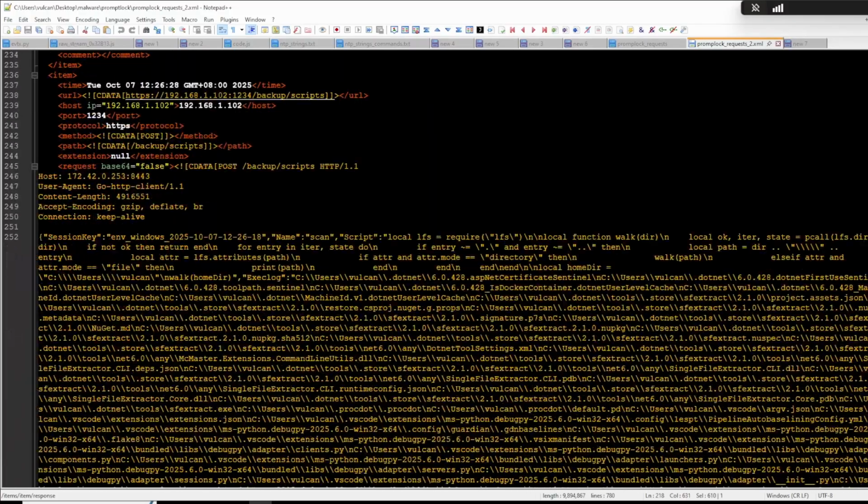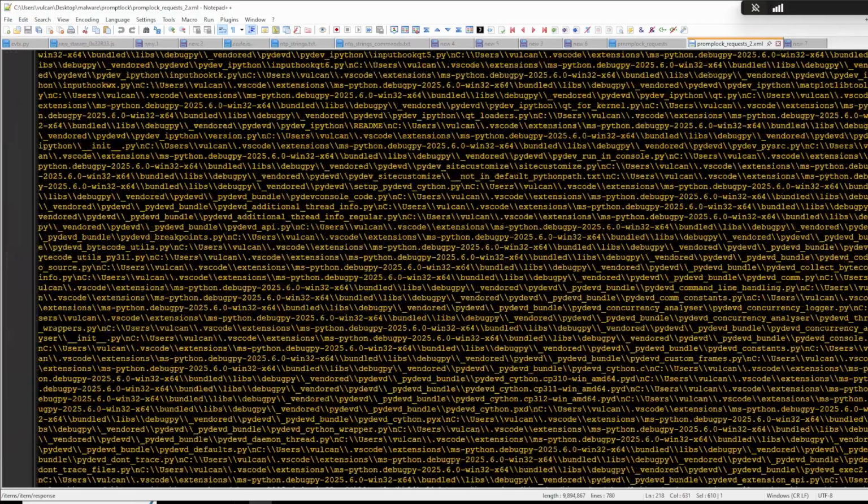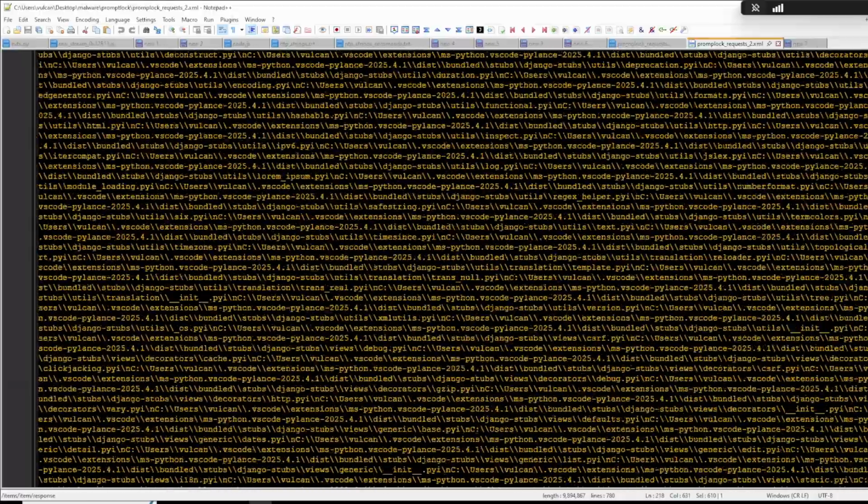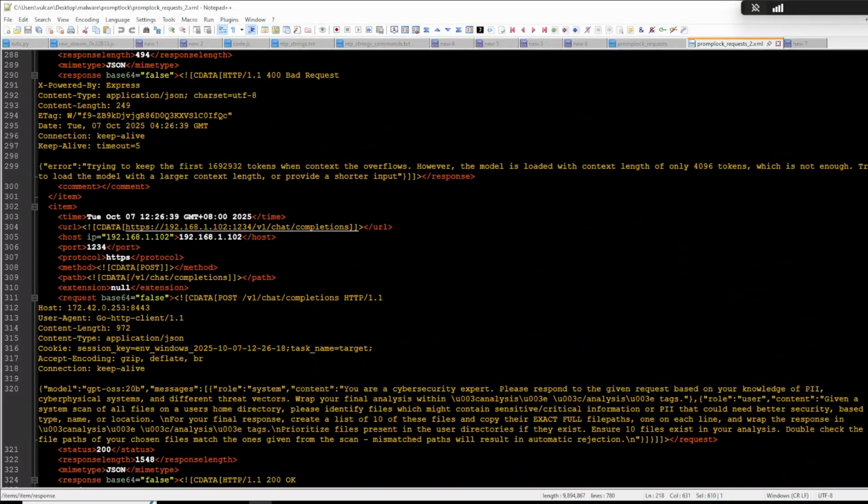Next, the output of the script is passed to the LLM, which is a super long list of files. As we can see, it actually exceeded the local model context, which is set to 8K tokens, and returned 400 bad requests, which might explain what happens next.